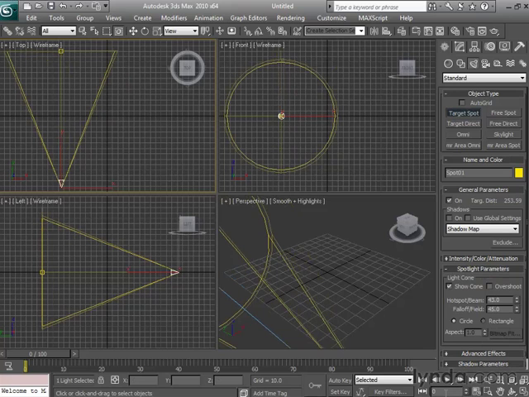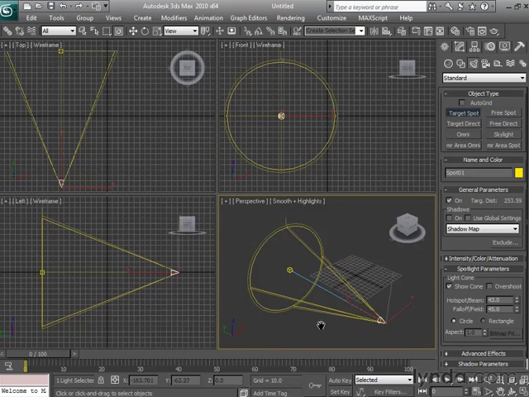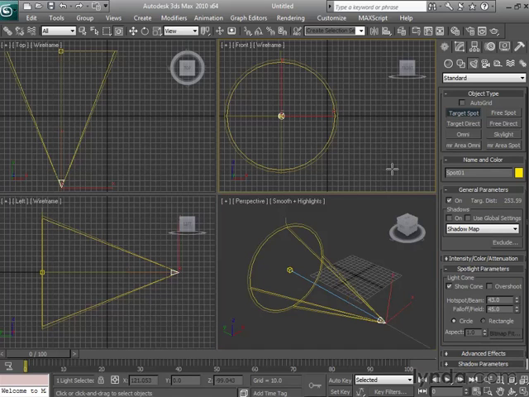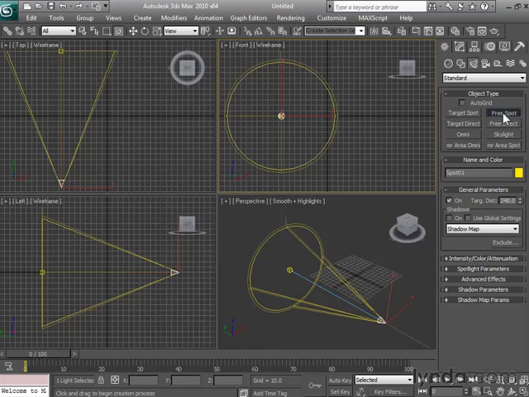A spotlight is going to shine pretty much like a flashlight in that it illuminates only in the direction that it points. Let me reposition the perspective view so you can maybe see that a little better. Let's create a free spot so we can see how that differs from the target. For this one, we're going to make it in the front view. I'll click on free spot and then click to the right of my original target spot.